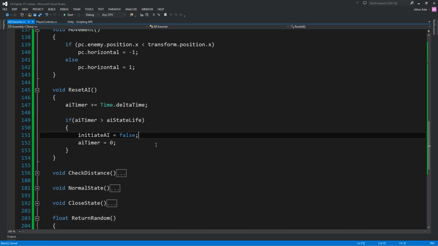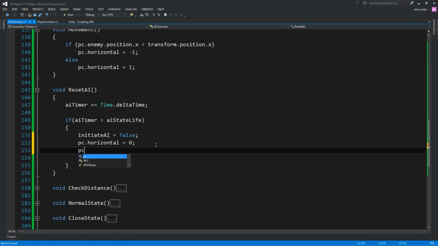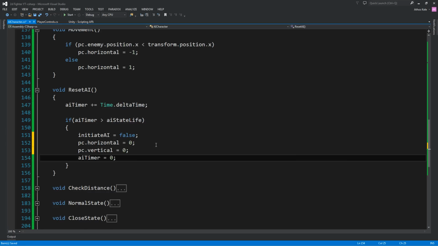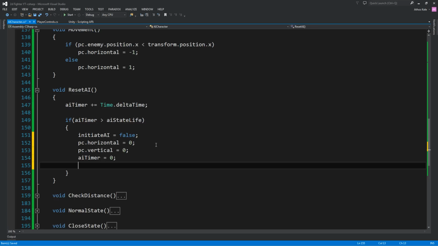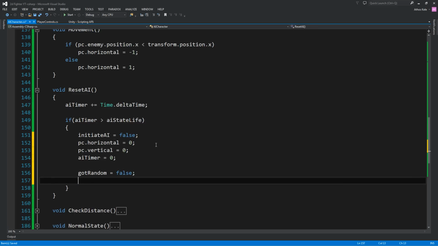So the first thing we know is that we want the initiate AI to be false. We want, if we have any horizontal movement, to be 0. We want, if we have any vertical movement, to be 0 also. The AI timer we want to be 0. We want, if we have a random value, this to be false. We want to do a check.